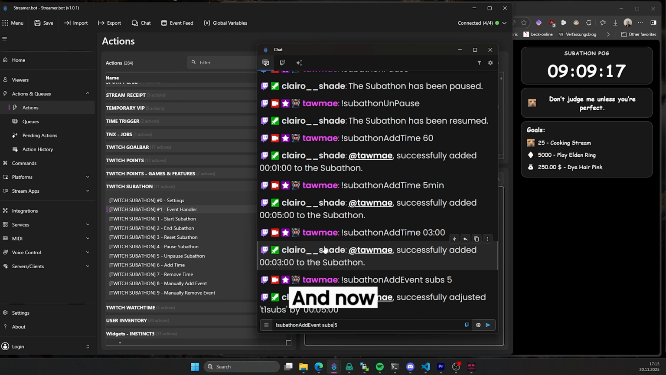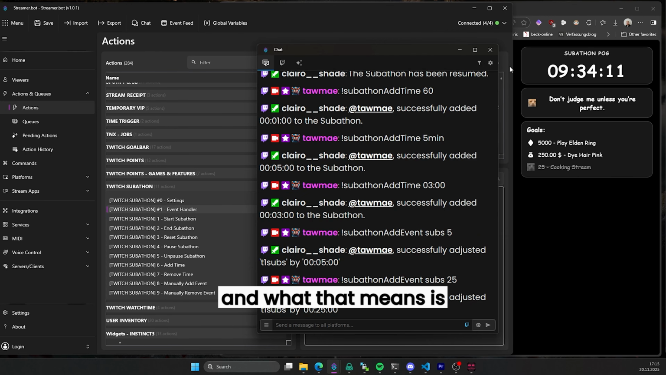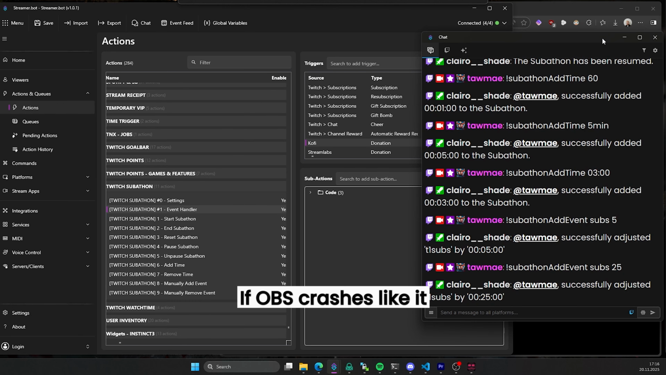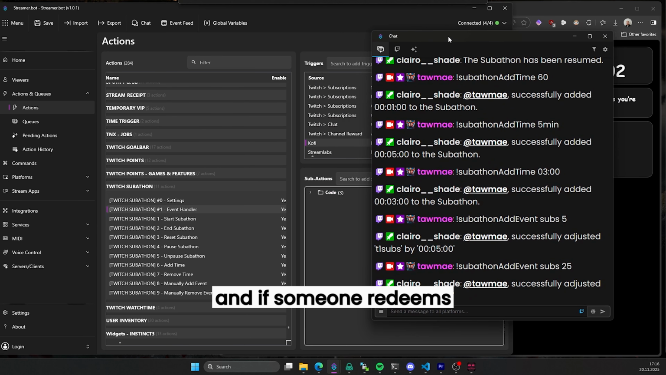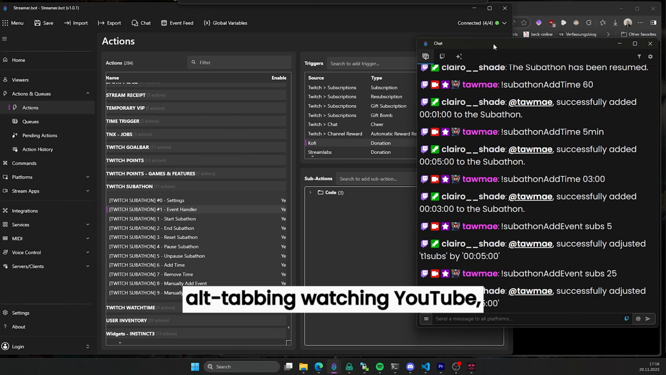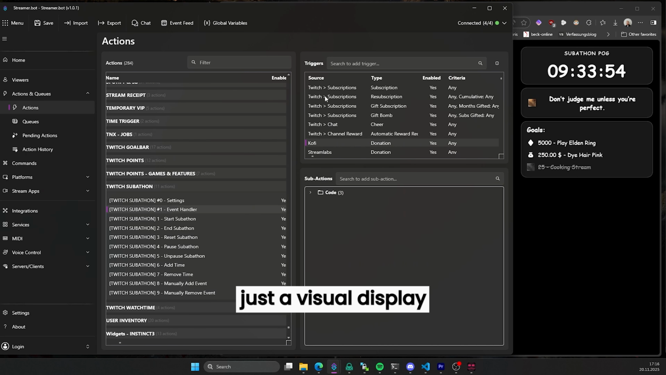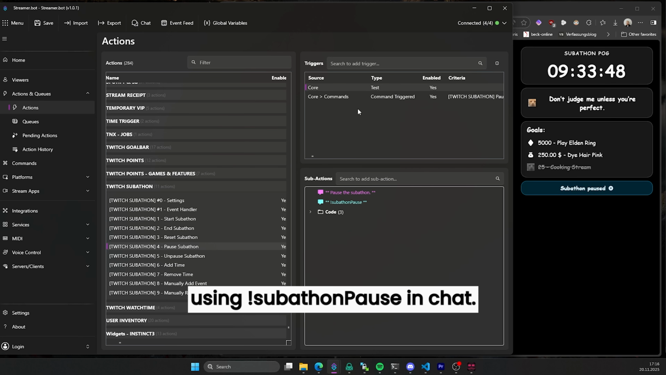And now some very important notes. The timer runs independently of the OBS browser source. What that means is, if you hide the overlay in OBS, the Subathon keeps running. If OBS crashes, like it sometimes does, the Subathon keeps running. And if someone redeems a reward while you're alt-tabbing watching YouTube, the Subathon still keeps running. Streamerbot handles all the logic. The overlay is just a visual display reacting to the data. So before going offline or ending the stream, it's best to pause the Subathon using Subathon pause in chat.